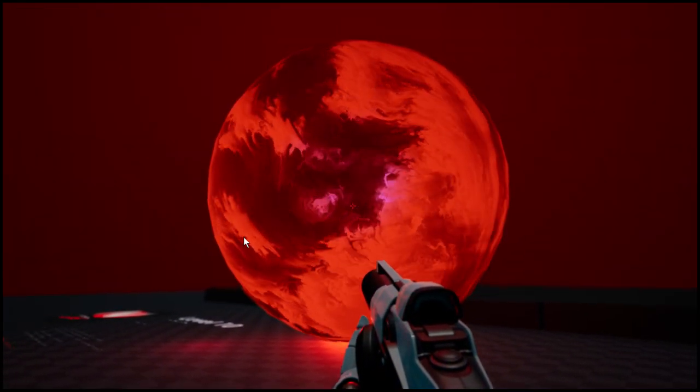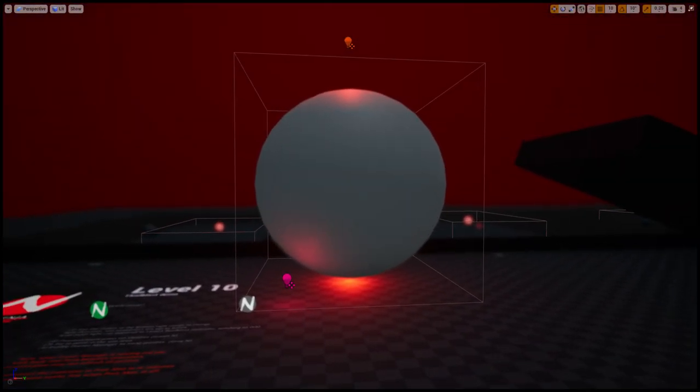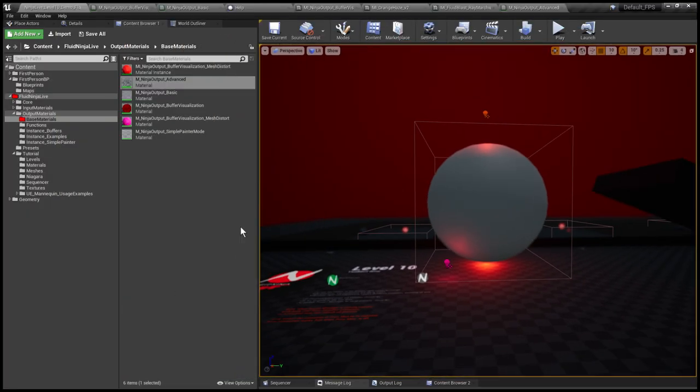So that's how we are using output materials and render buffers. And later on, we're going to cover this topic in detail.